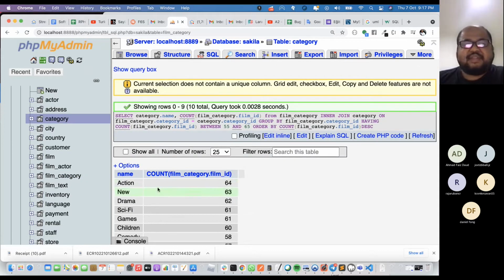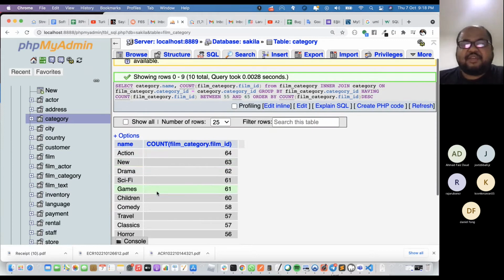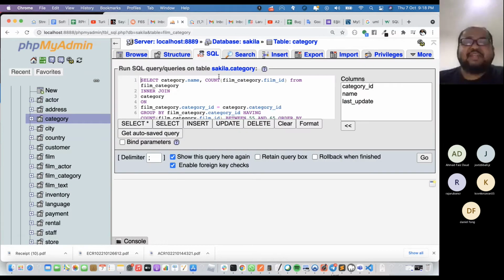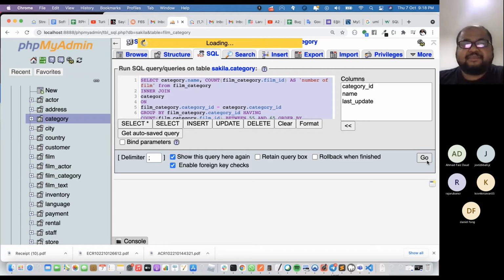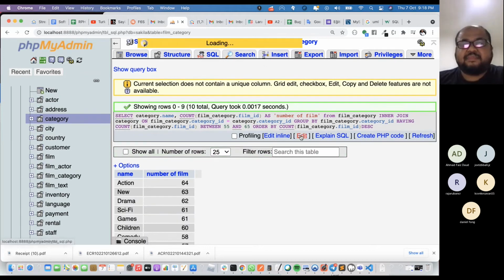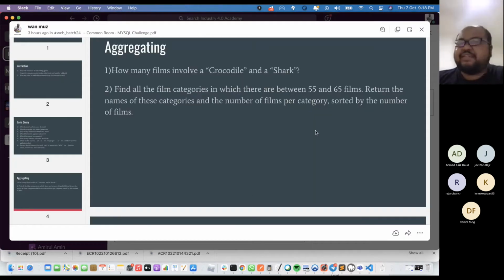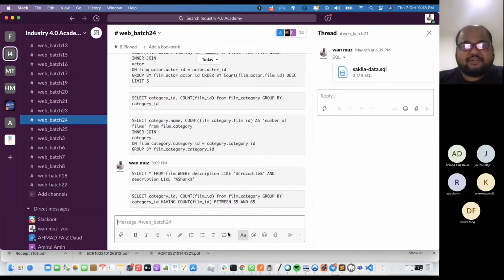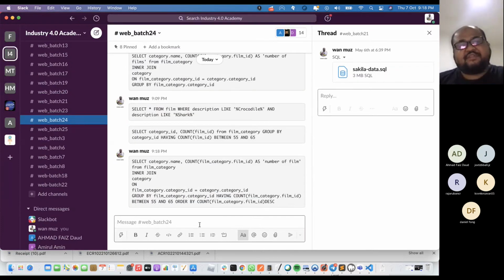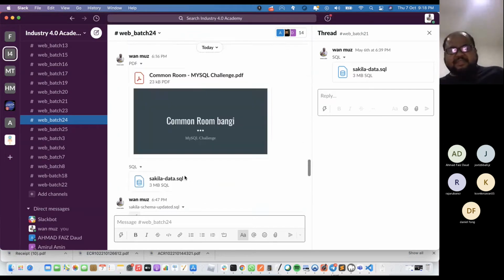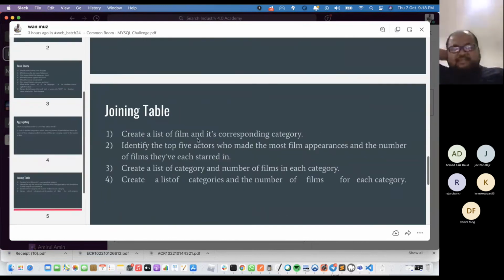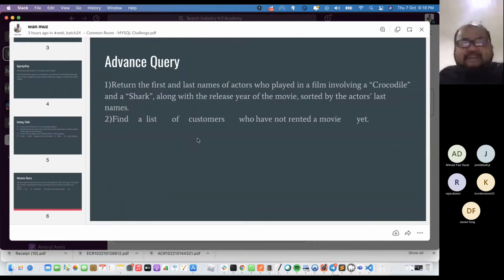So once you have that, you get the name out, right? The count, and of course you can rename this to number of films. Okay, so that's for aggregating.